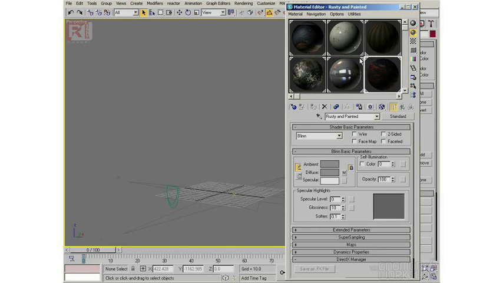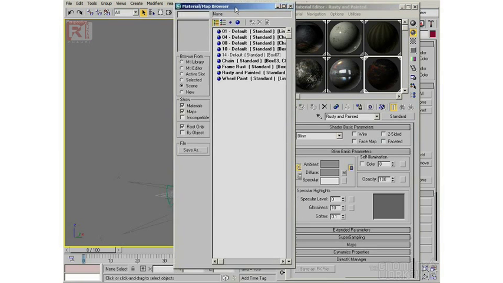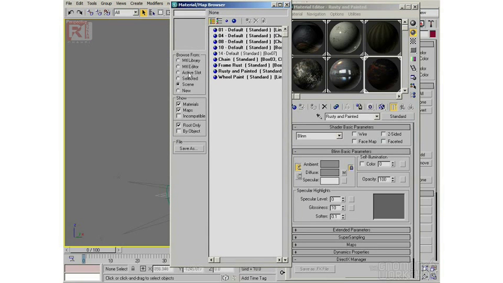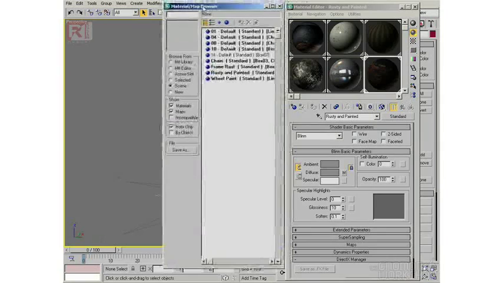So 3D Studio Max actually makes it really convenient for you to share materials between scenes. And you do that with this thing called a material library. Now, if we go over to this Get Material, we'll see that we have all sorts of different ways to get a material with this material map browser.